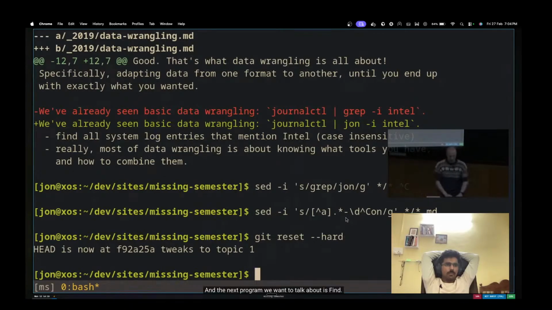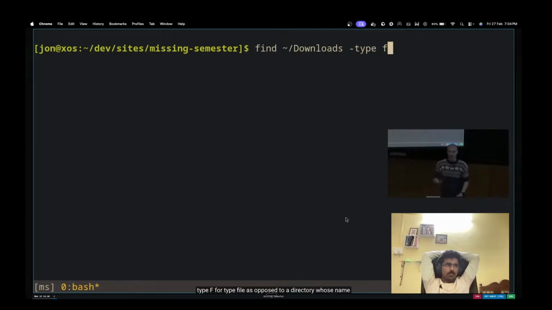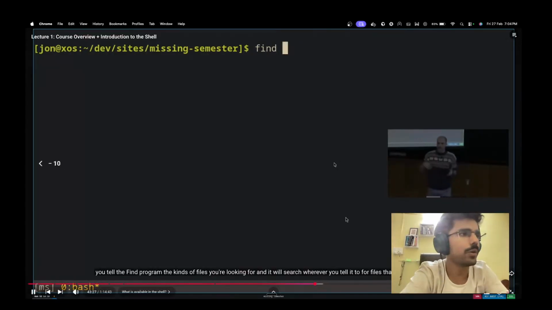And the next program we want to talk about is find. Find is a program that finds files. When you run find, you tell the find program the kinds of files you're looking for, and it will search wherever you tell it to for files that match that structure. So for example, I could look in my downloads directory for anything that is a file, type f for type file, as opposed to a directory, whose name ends with zip.